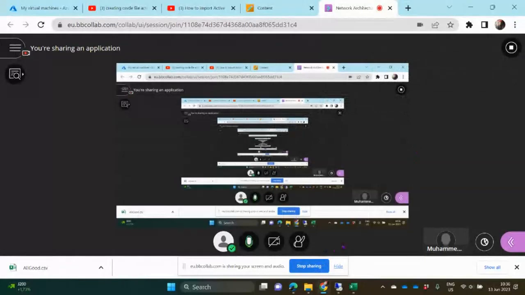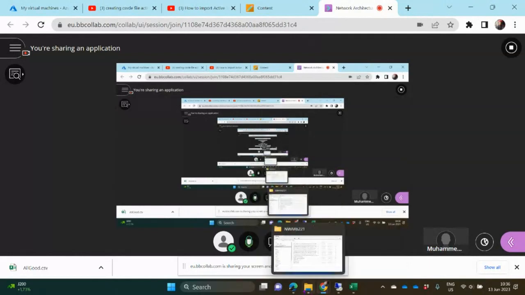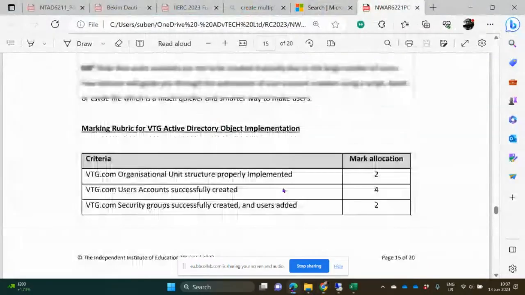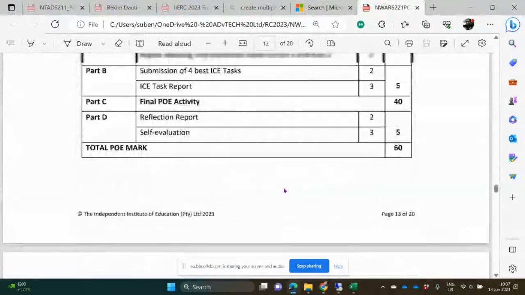In this demo, I'm going to be looking at your NWAR6221, that's Network Architecture B. So let's look at the POE document. In the POE document, it says that we need to do the following.